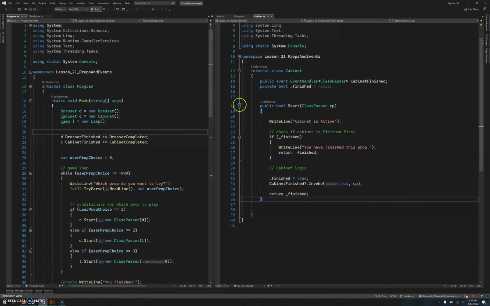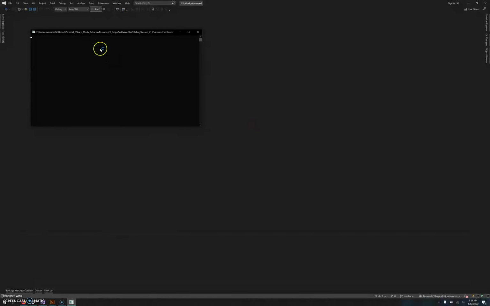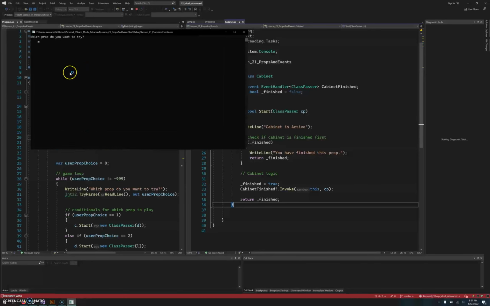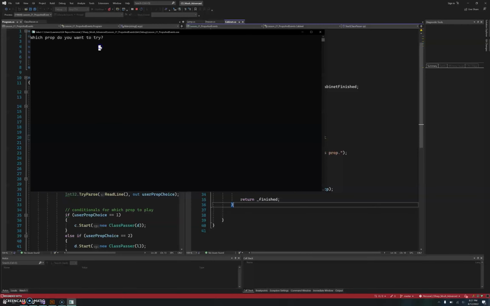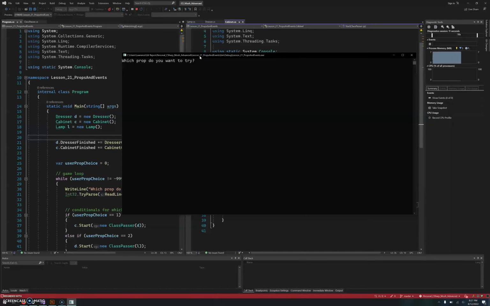So if we run the program and take a look at it, it should look something like this. There we go. It's asking us which prop we want to try. I've got an option between props 1, 2, and 3, which is the cabinet, the dresser, and the lamp. If I go to the dresser, that's number 2, it tells me that the dresser is not active, so I can't interact with it. So what I've got to do first is go to the cabinet, and it activates the cabinet. Again, this is very simple. Once the cabinet is activated, then the dresser is activated.